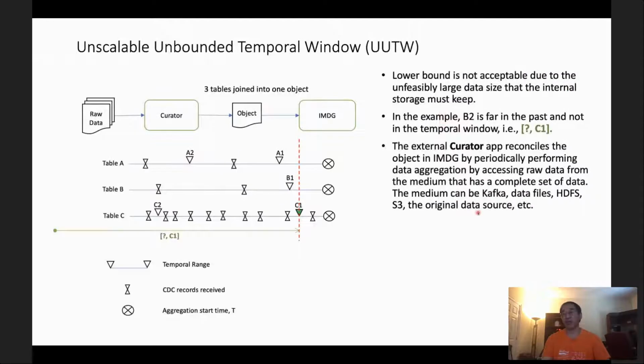And by the way, because the curator app is running outside of the IMDG or the aggregator itself, you have a choice of using various different mediums, such as S3, Kafka, data files, and so forth, to hold the data that you need to reconcile properly.